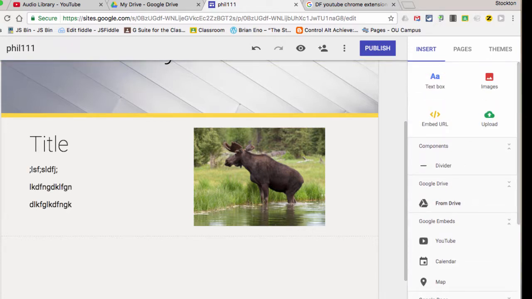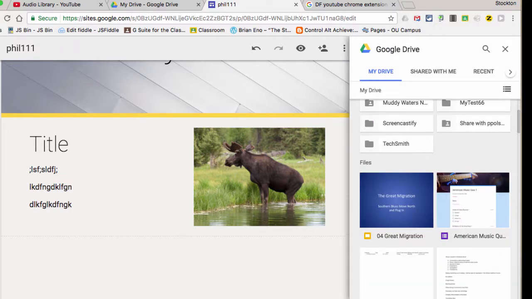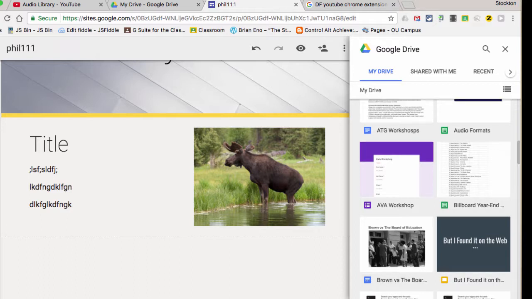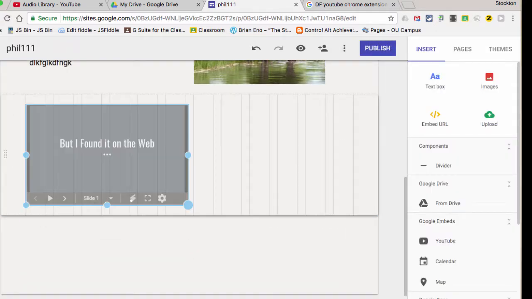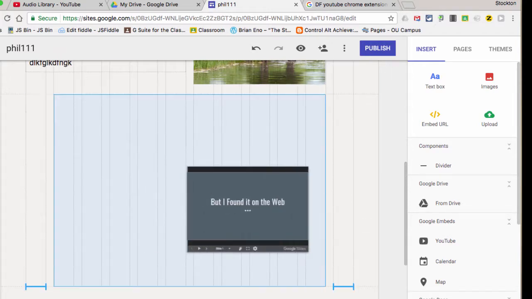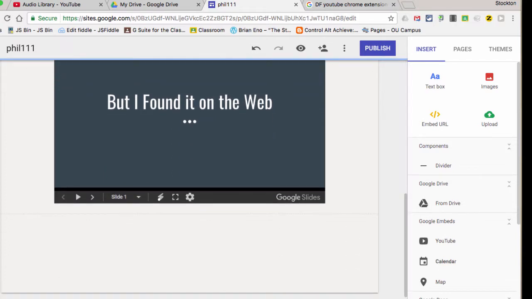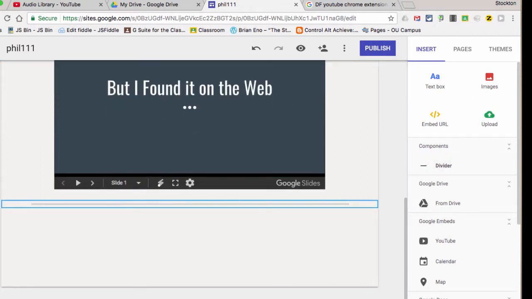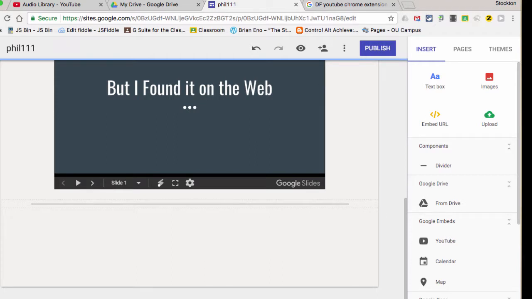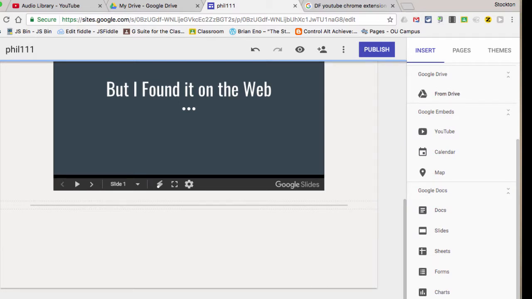If I want to add something from my Google Drive, I can click something here like this, and if I want to put in, say, a presentation, I'll just do insert, and now I've got a presentation. And I can resize it and move it to my various different places. It's just as easy to put in YouTube, a calendar, or other types of things. I can throw in a divider if I like, just puts a little horizontal rule on there for me. And it's pretty much that simple.